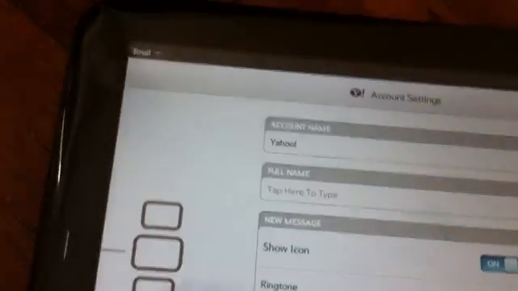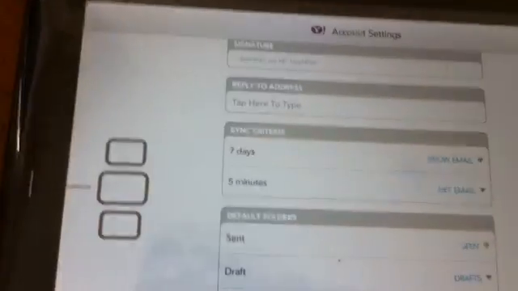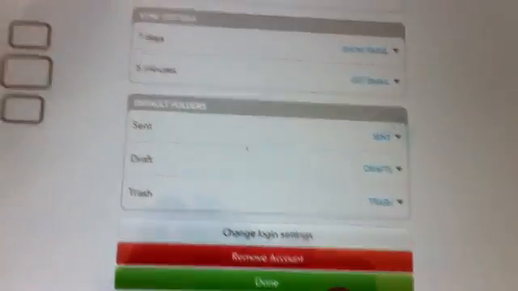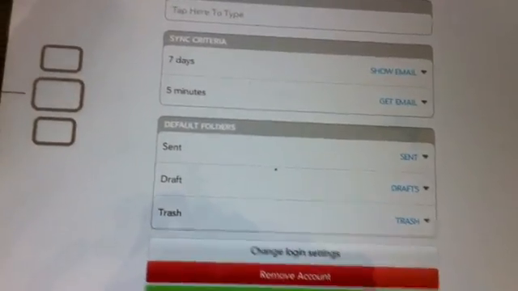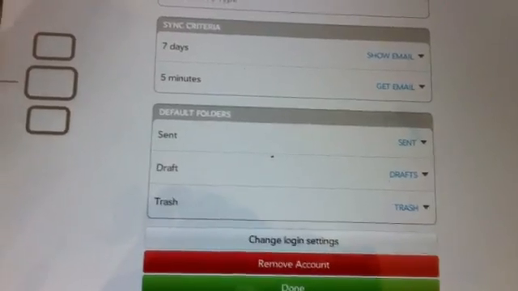But anyway, when you're done, you just scroll down all the way to the end and click Done. If you want to remove an account, you can remove the account. Click on Done.